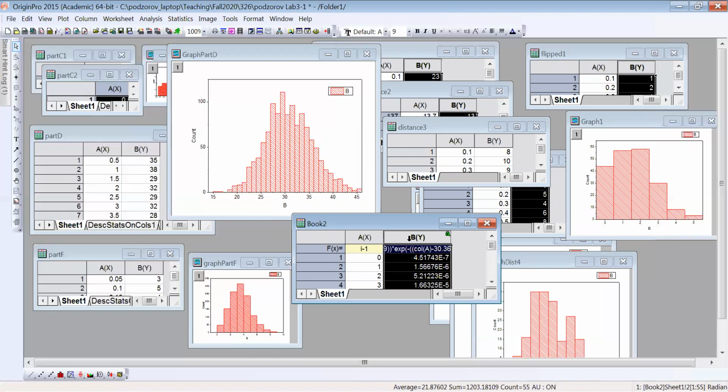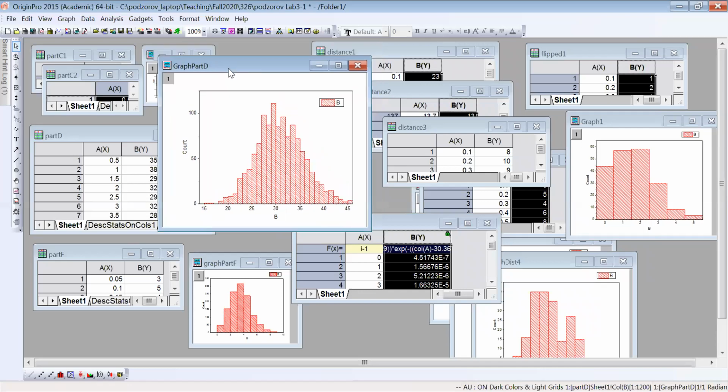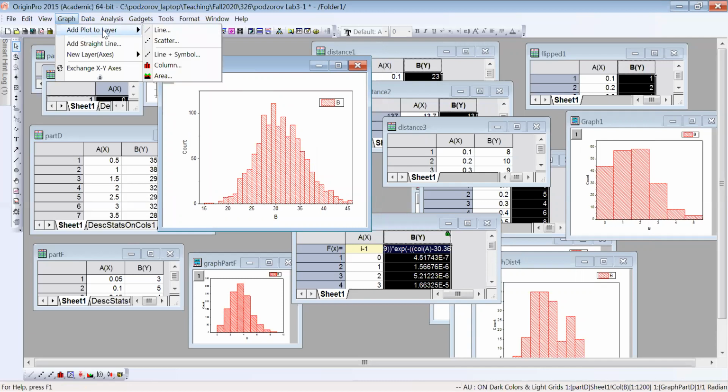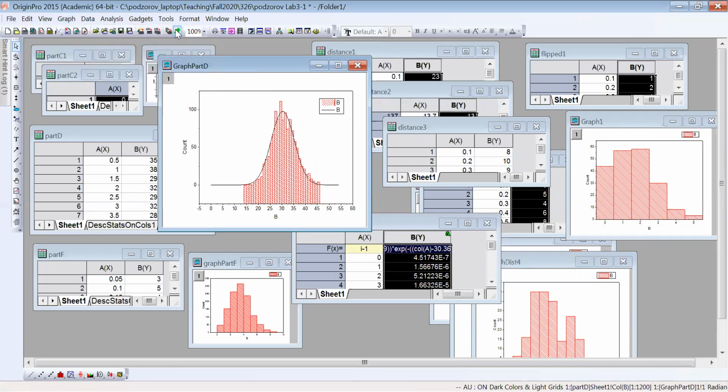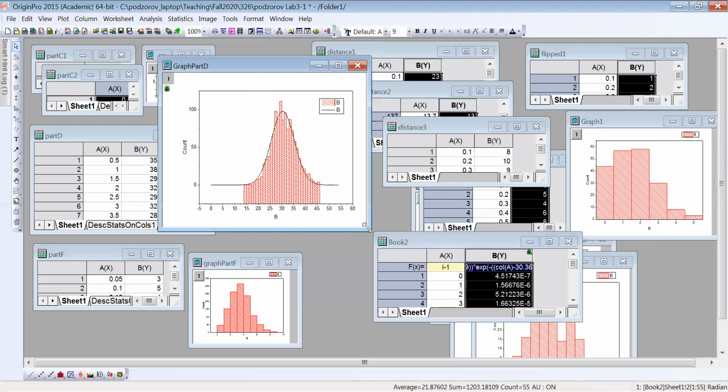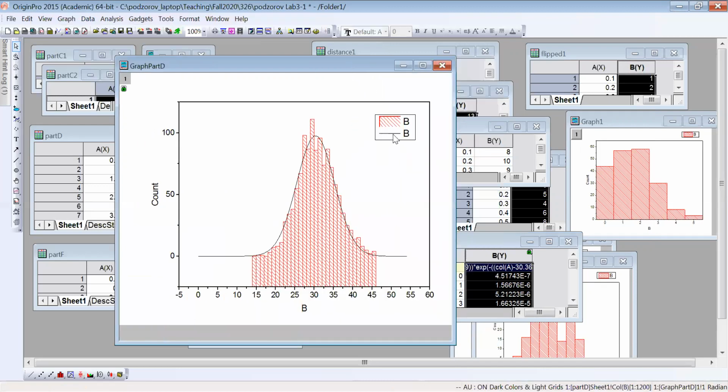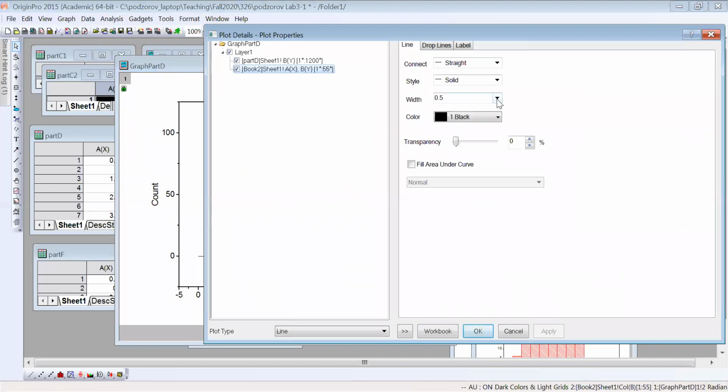So to do that, I select this column B by clicking on it, left click. Then I'm going to select this graph to indicate on which plot I want to add it. So like this, selected it with a left click. Then I go to this menu, graph, add plot to layer, and then select line. Okay, good. So it's added. So you can see here. Let me double click on this and maybe make it thicker.